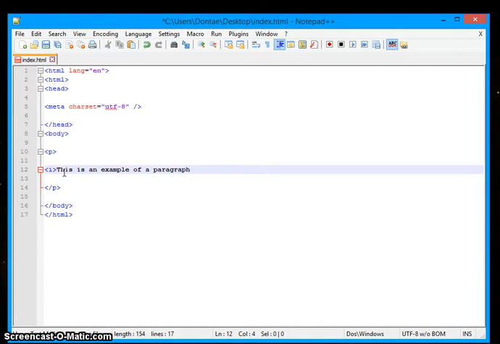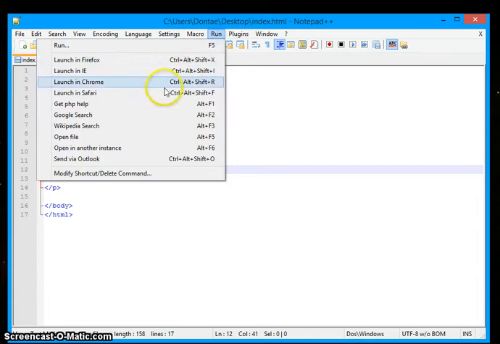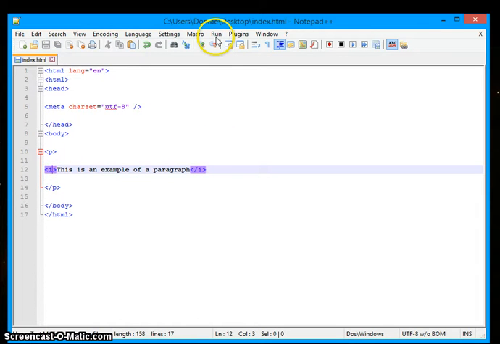Italics is just the I tag, and we open and close our styles depending on where we want them to start and where we want them to end. For example, if I want italics to be this whole paragraph, I can do that simply by declaring the I tag and then running this in Chrome or whatever browser you want to use. We run this in Chrome, and as you can see, we have "this is an example of a paragraph" in italics. That's very easy to understand.